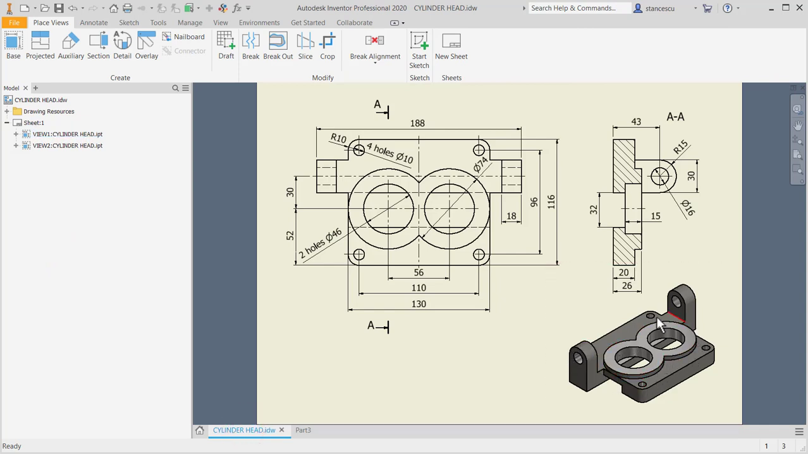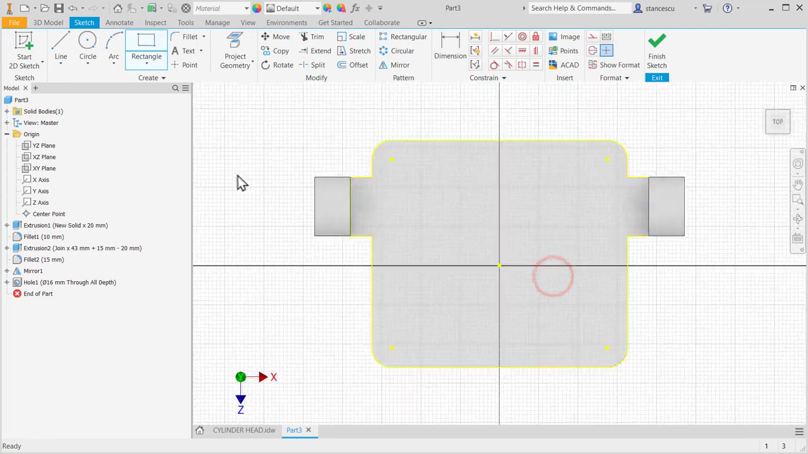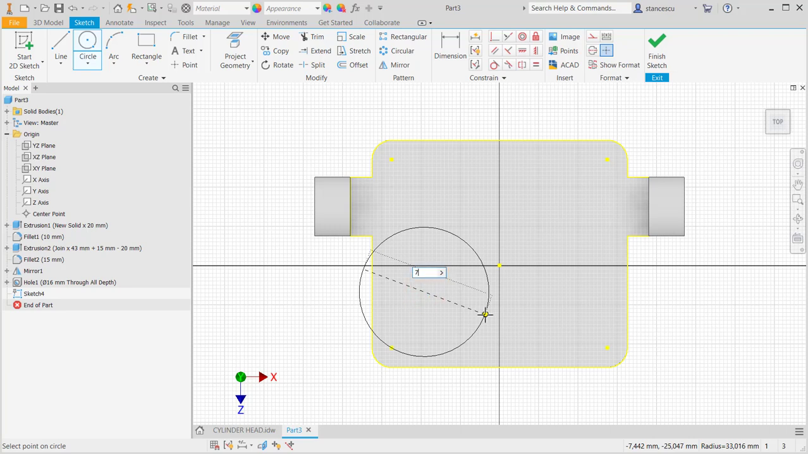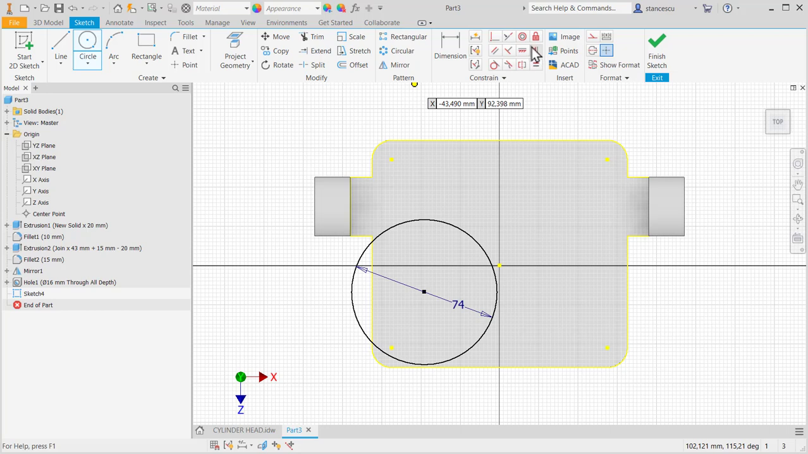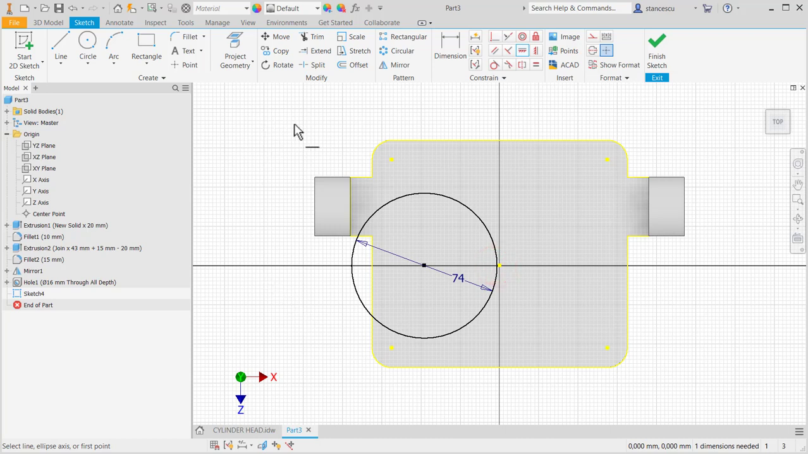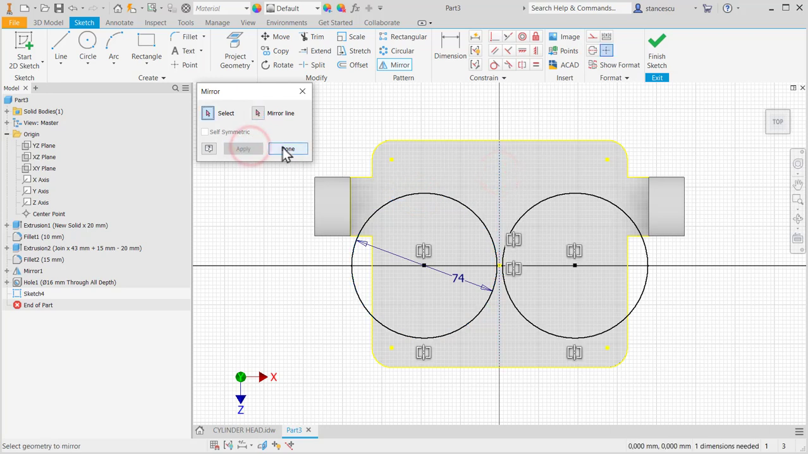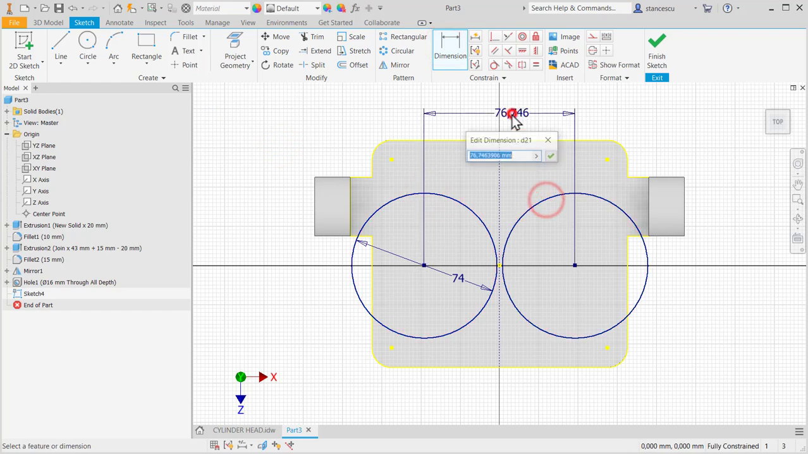Next is this contour to be extruded. Diameter of 74 and the distance of 56 on this face. 74 on the same horizontal with the center point, and then a line, this line, but a construction line, to apply mirror of this circle about this axis. Done. To place then the distance of 56.